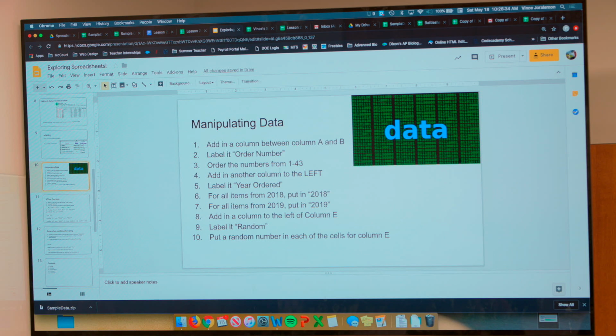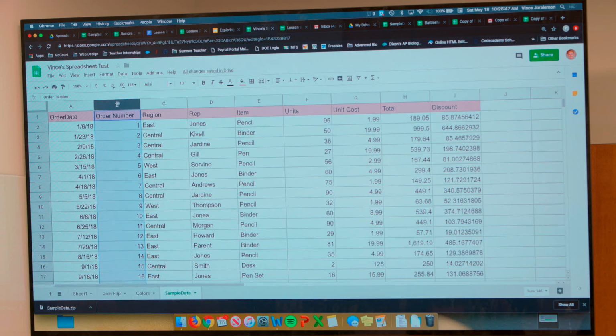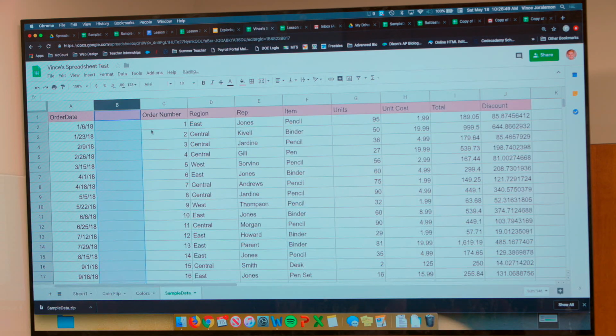All right. So I'm going to add another column to the left of the one I just created, to the left of B. And I'm going to label this year ordered. Okay.